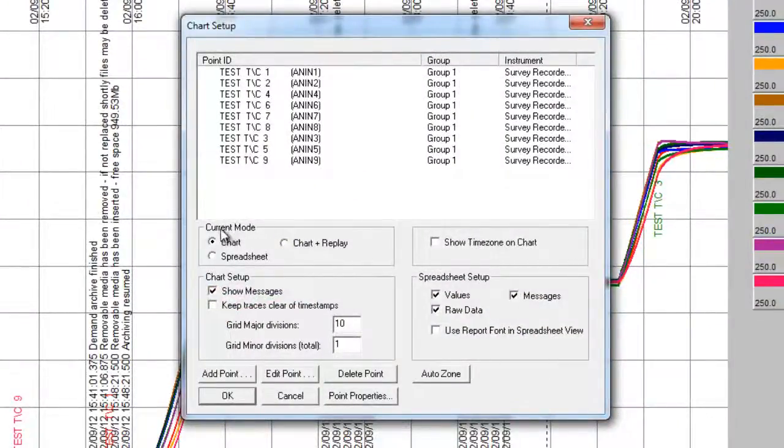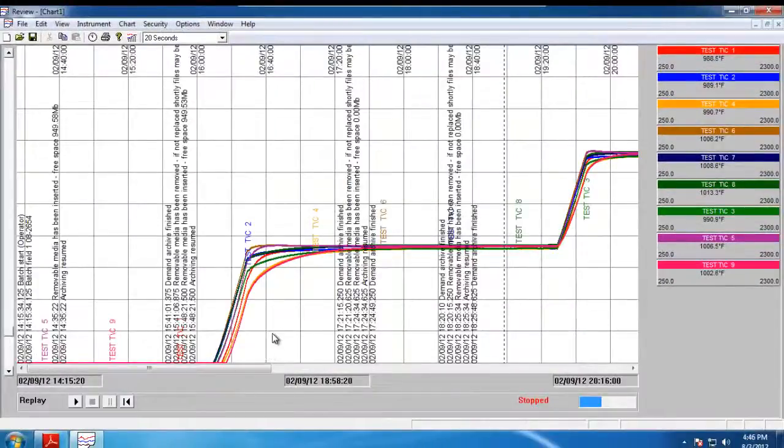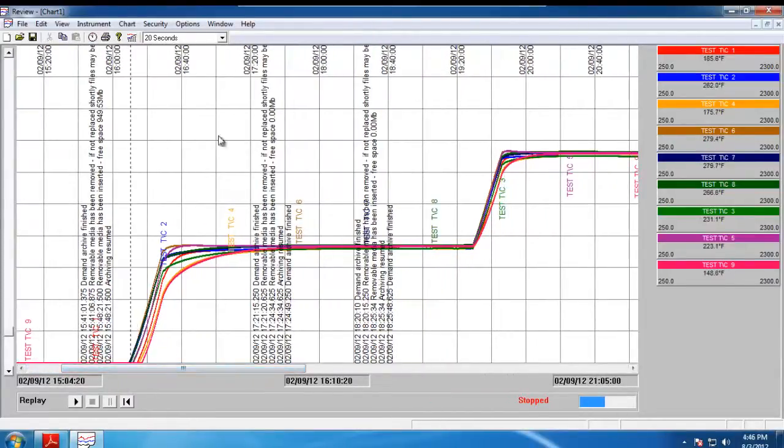So if I go to chart and go to setup and current mode here, if I change that from chart to chart and replay, I hit OK. Again, it gives me a very similar view, but now I'm actually looking at the data with a play button down here. So let's go ahead and navigate to the very start of this.